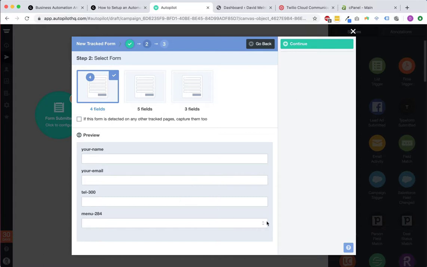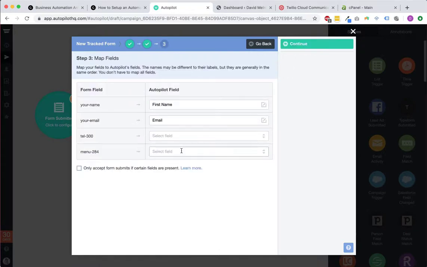But if you have the same form on every single page of your website or many pages of your website, and you want it to work on all of them, this tracking and this automation, then definitely select: if this form is detected on any other tracked pages, capture them too. I only have it on one, so I'll leave it off. I click continue.